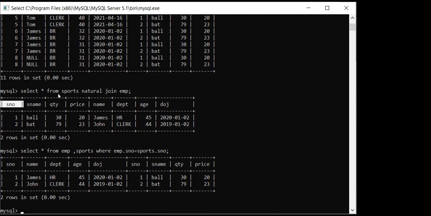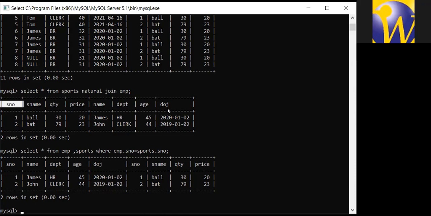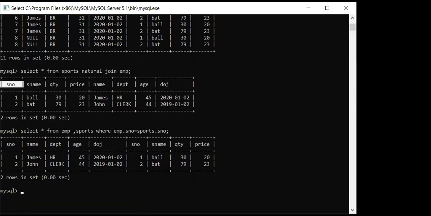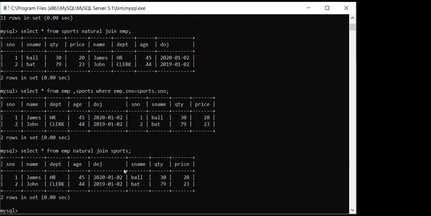Then one more important thing, that whatever sequence you write, on the basis of that only the joining will be there. Now what is the meaning of this? Here I have written sports first, so you can see the sports information is there. Then after that I have written EMP, so after that only the EMP information is there. If you wanted to change this, for example, here first I am writing EMP and then I am writing sports. So see, what you have to understand is that whatever sequence you give, on the basis of that only the joining will be there.